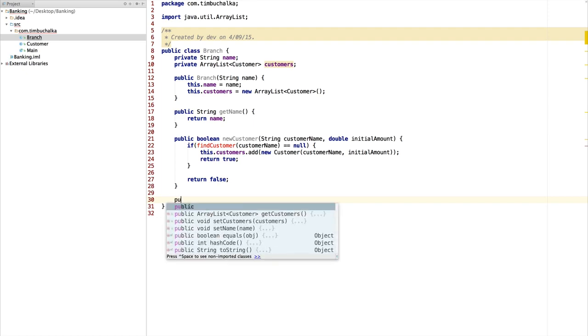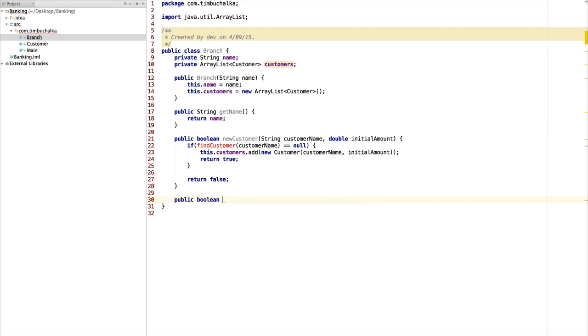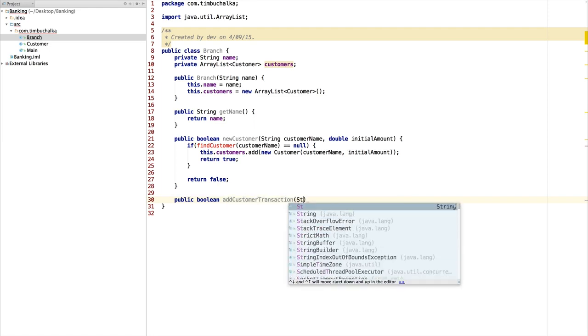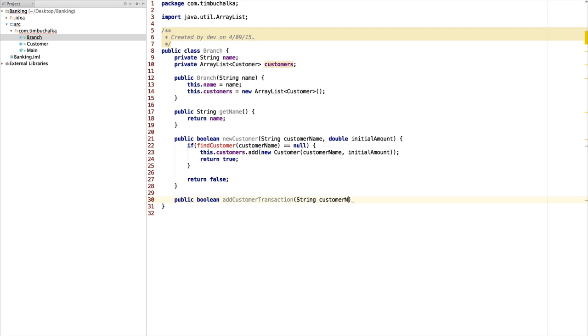So it would be public Boolean add customer transaction. Let's type it out so it makes sense. It'll be String customer name, and double amount. This time it's not an initial amount because they've already had that. So our logic would be: if find customer name is not equal to null, so in other words, something has been returned, so it is on file.